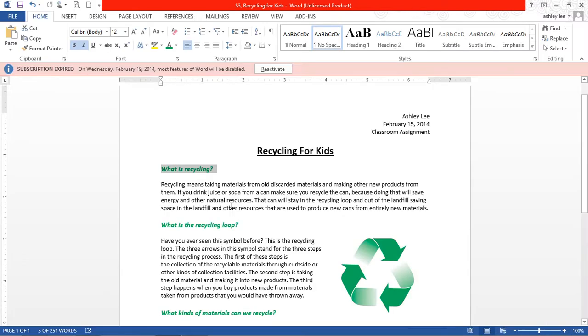Once you're finished, all you have to do is submit your assignment to your teacher or print it out. And if you do use color, please remember to use a color printer so that that color does show through, and then you'll be done.